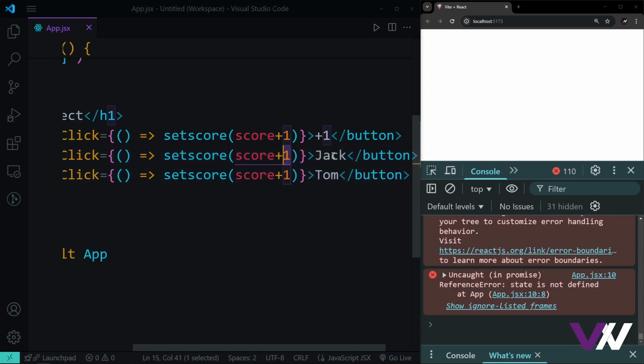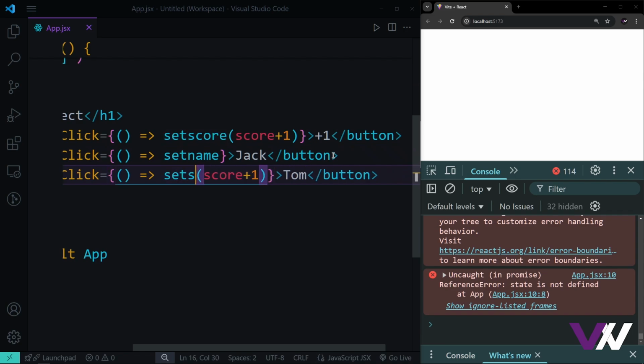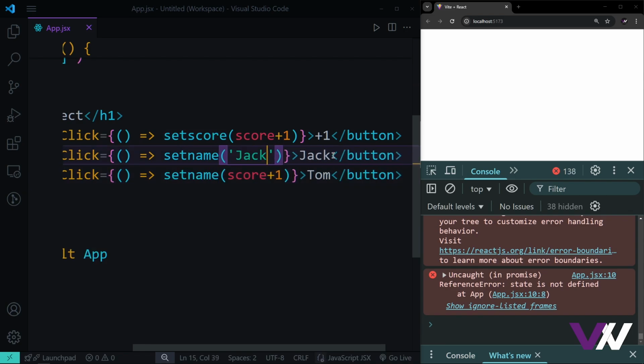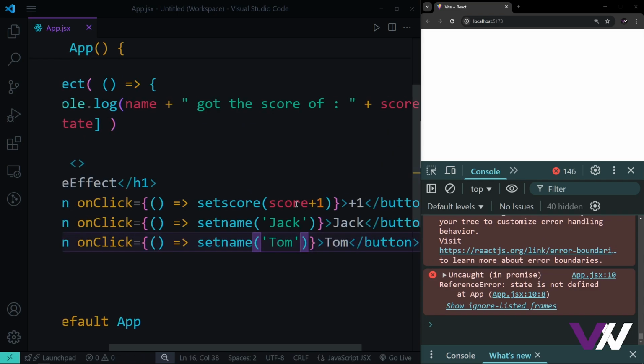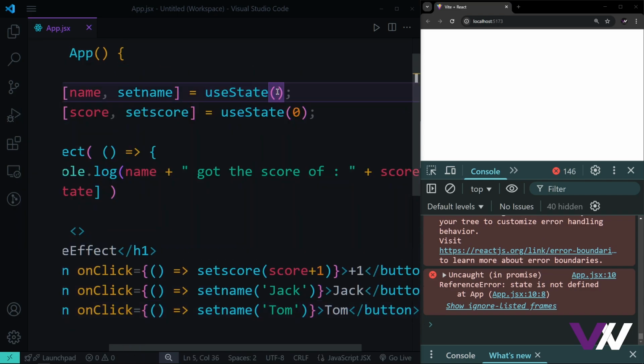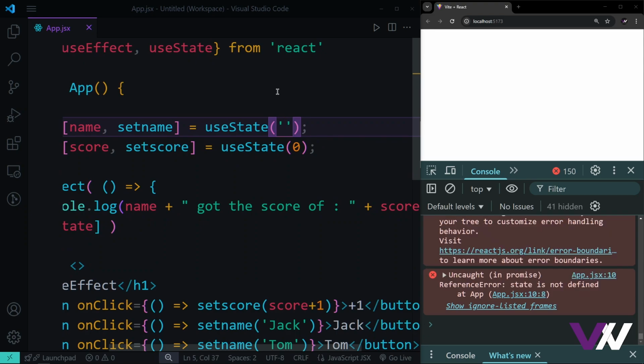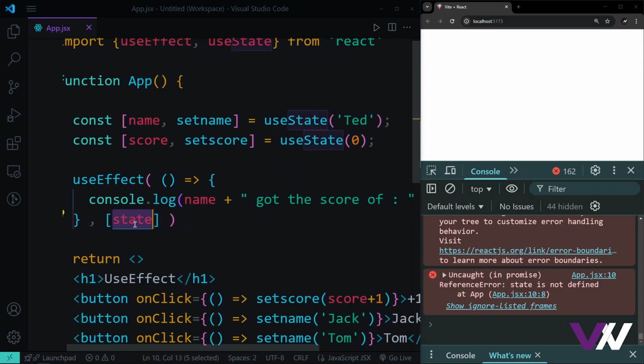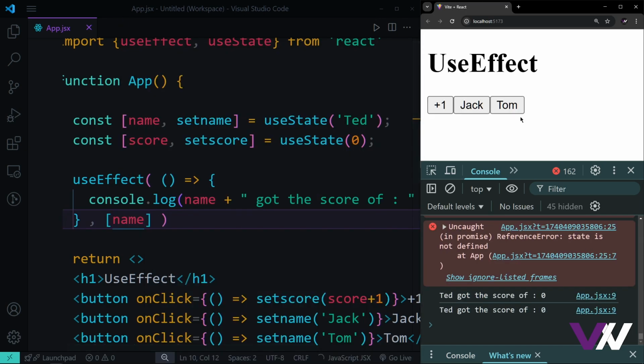And of course, we need to pass these items right here, but pay attention not to set a score, but to set the name. And here we're going to have our Jack just like this, and our Tom right here. But pay attention, we need to have the base value here too. So let's say we want to have this Ted as our starter. And now if we change this state that we had earlier right here to the name, for example, you can see we got our items right here and we got the result of Ted got the score of 0.